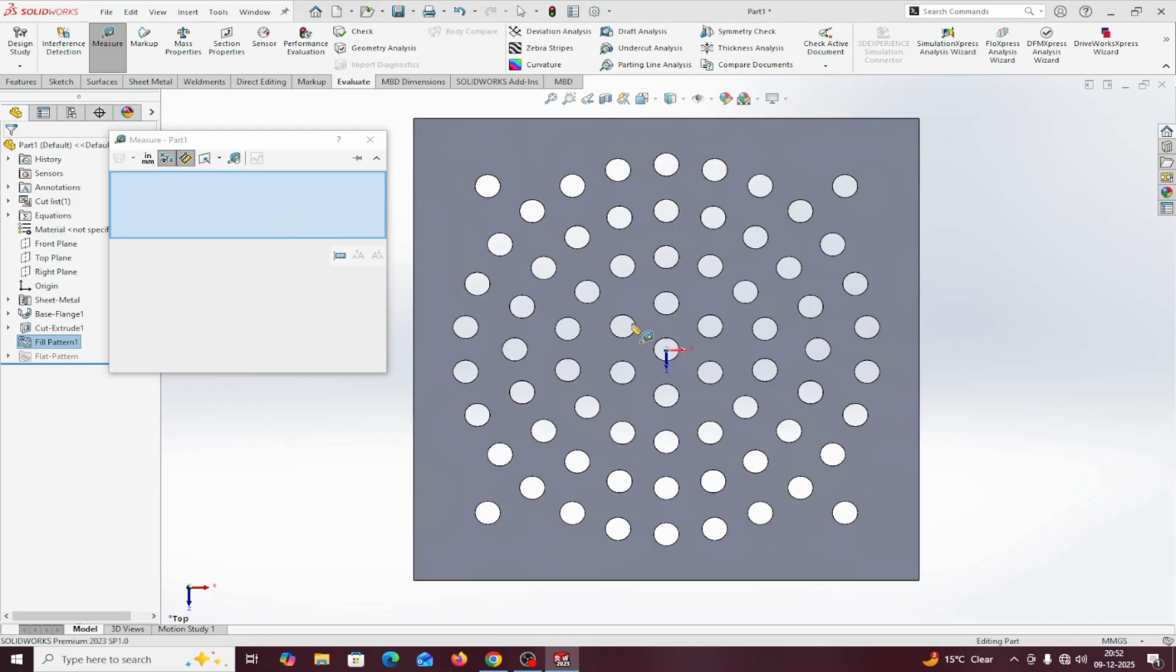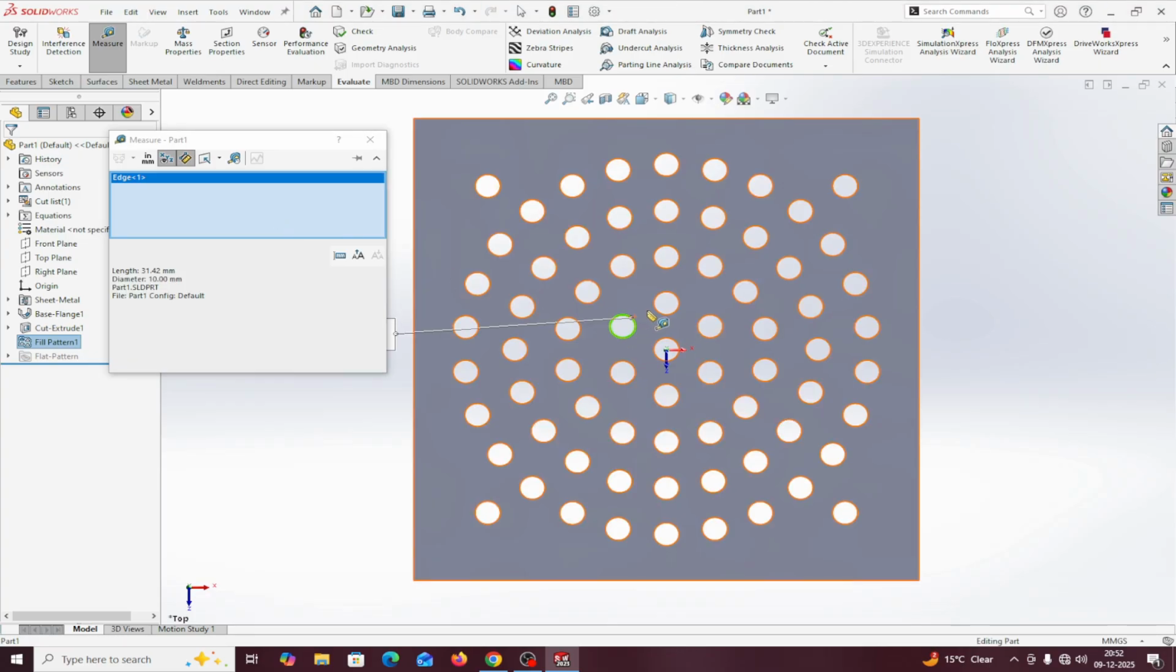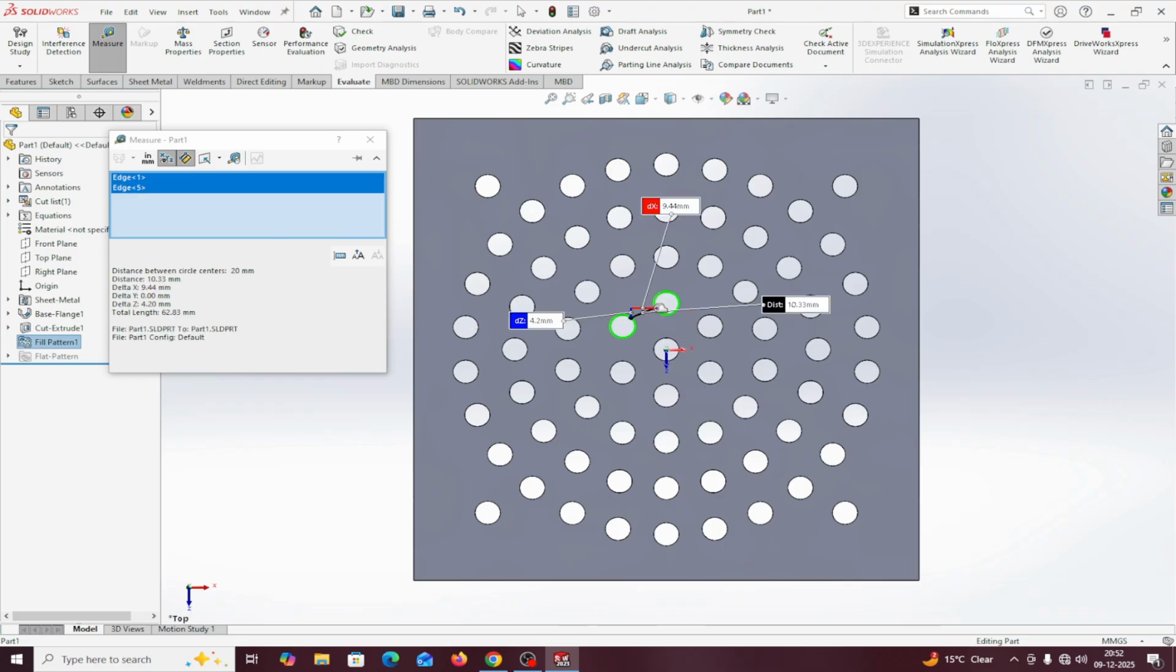If I select this one and this one, this is also 20 mm. This is within the loop. Within the loop, two consecutive loops instances, this is known as the instance spacing. And between the first loop and second loop, the instances distance, that is the loop spacing. Okay, I think you have followed this thing.